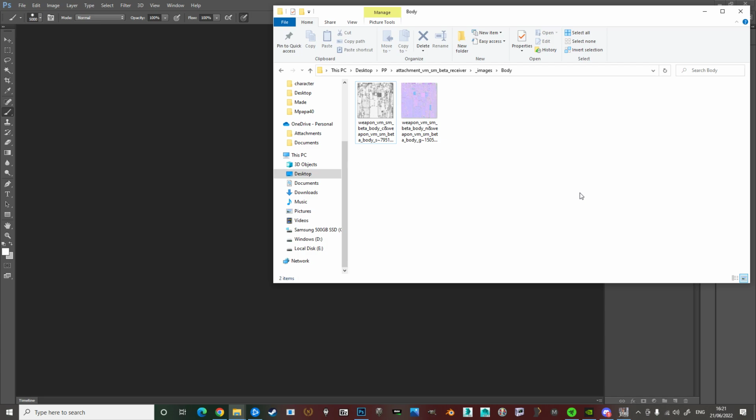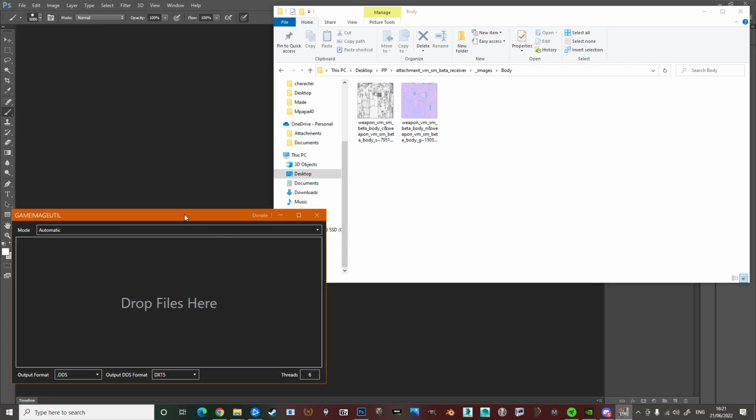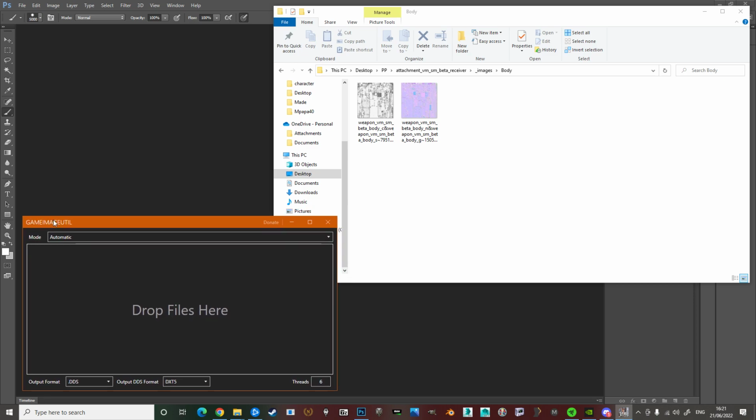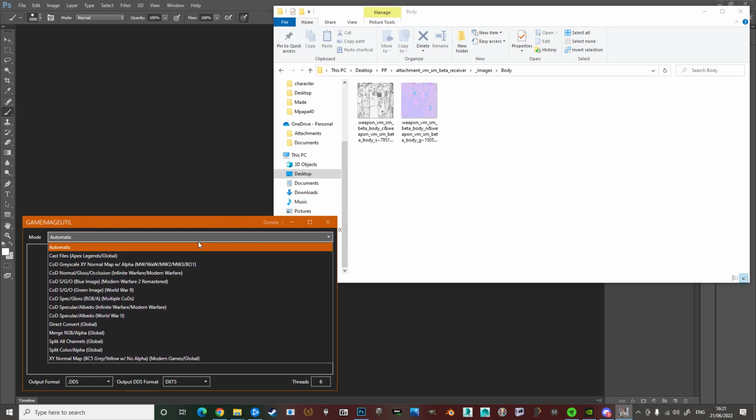So the way to properly convert the textures is that you want to download Game Image Utilities. This is a tool made by Scobula. Scobula is the guy that made Greyhound. He's the reason why we're able to do this in the first place. So anything Call of Duty related, he's pretty much got it all sorted out already.